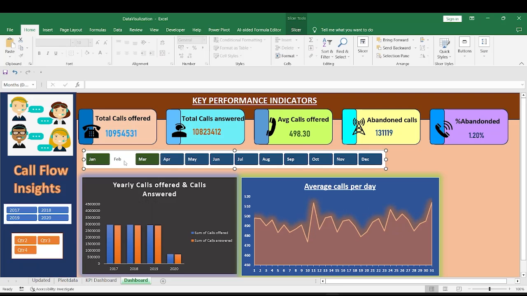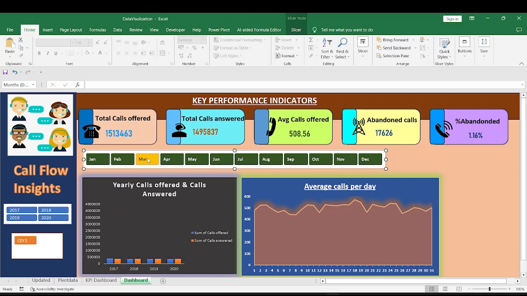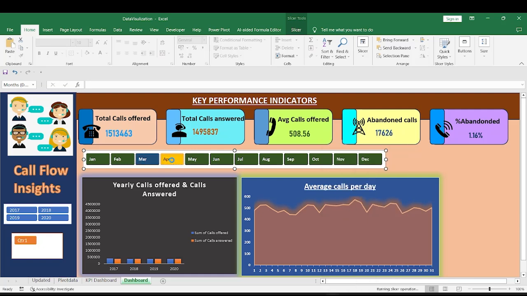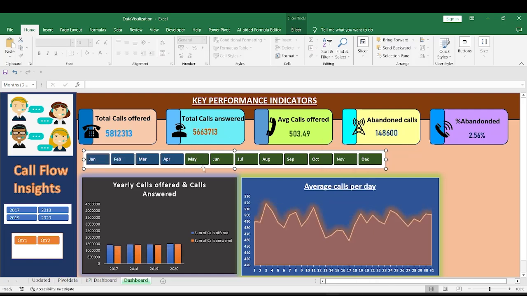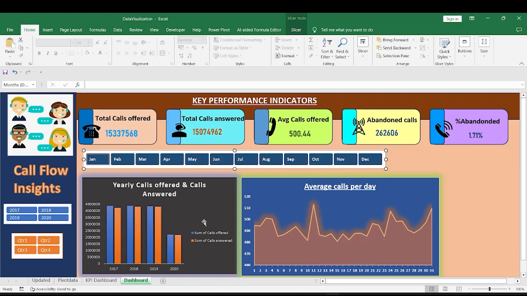Now let me select this back and remove the multi-select option. And now I have only March, and this is only for March. This is only for 1 quarter of data. Let me clear the filter or multi-select to get all the data. So when I click on this, everything gets selected, and if I want to clear this, I can just clear everything and everything gets selected. Now we have the yearly calls offered data and the average calls per day data, and using the graphical representation we are able to clearly understand how the call flow and the calls answered are, and how the call structure is for the daily calls.